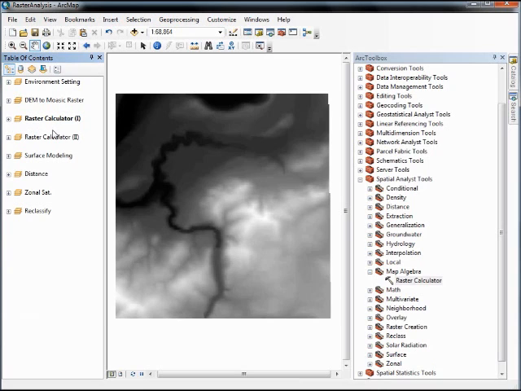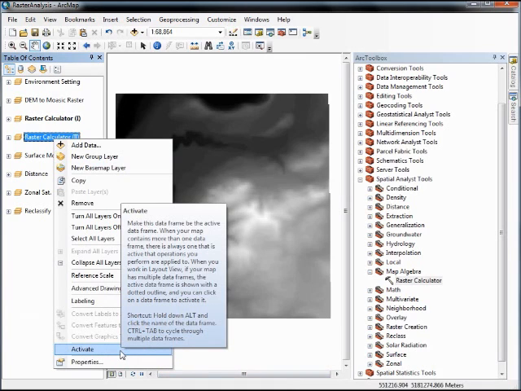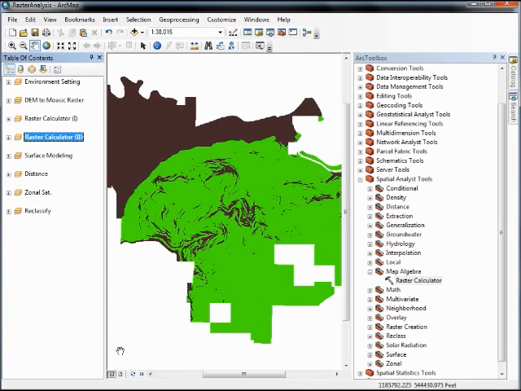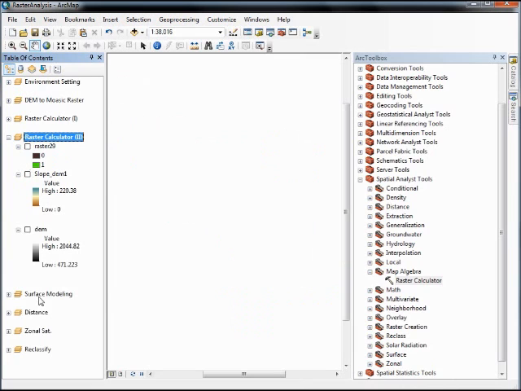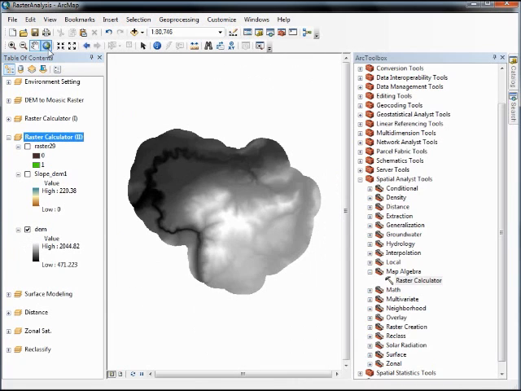So let's switch back to the more functionality here. So let's activate the raster calculator 2 data frame and wait here for a while and switch back to the slides.